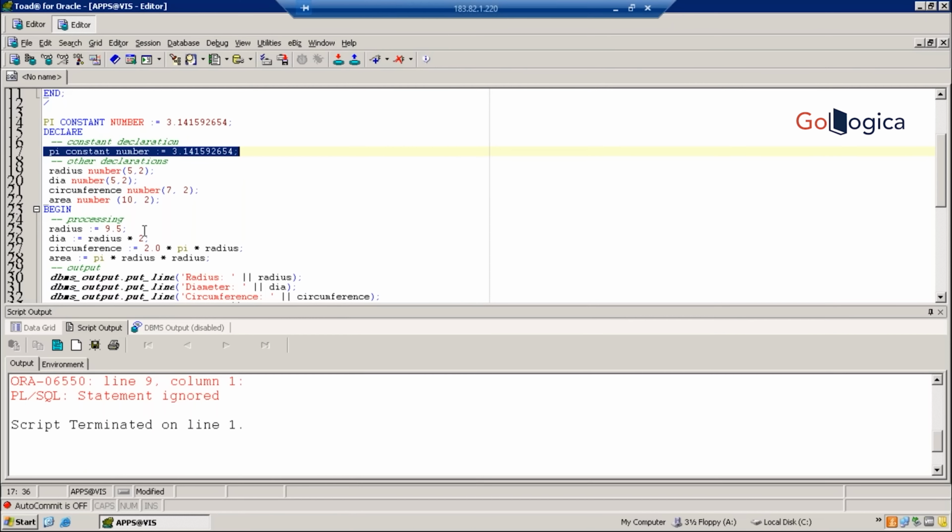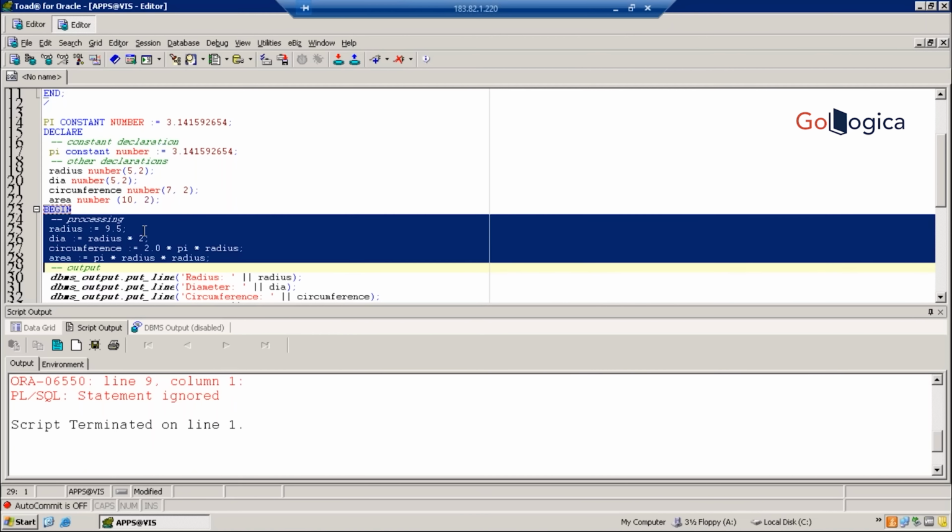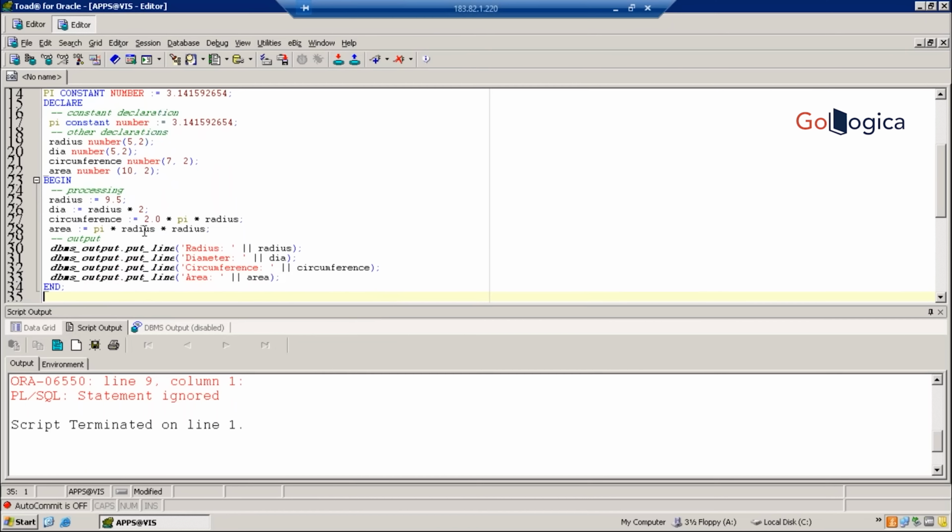The rest of the things are nothing special here; we simply use formulas. Radius is 9.5, diameter is 2r, which means 2 into radius. Circumference will be 2 pi r; pi value is constant. Area will be pi r square. So we did some calculation here and then display the output here.